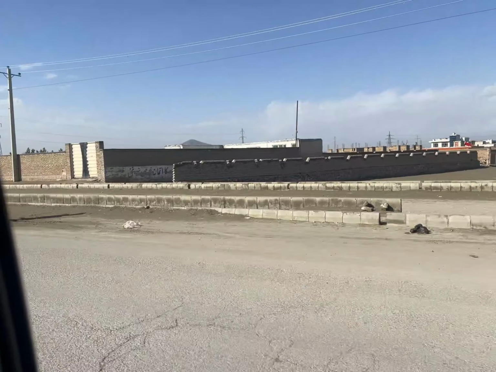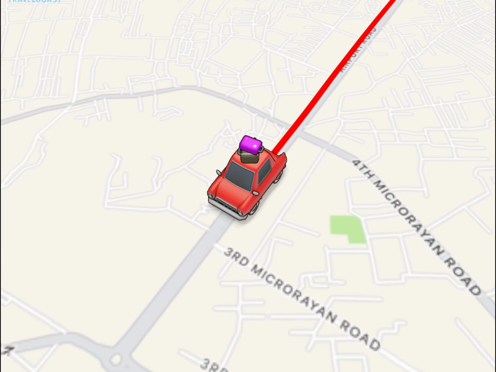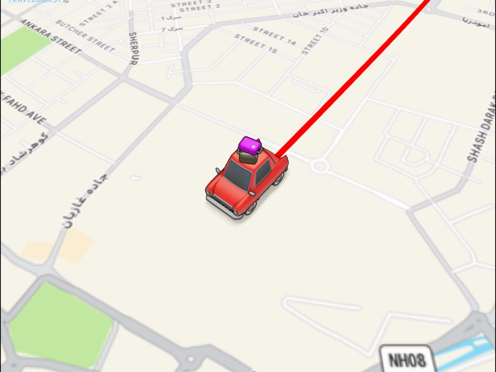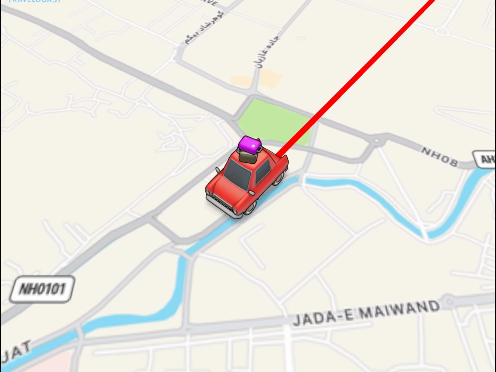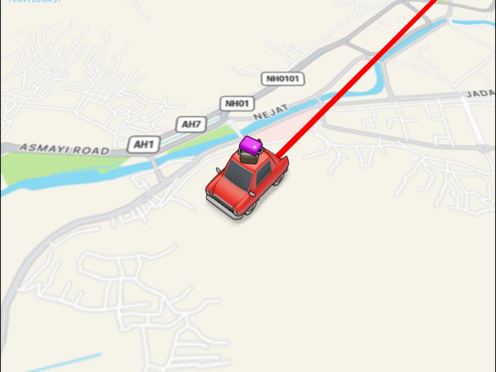Once you land in Kabul airport, if you want to go to Babur Garden, the main thing is that you can talk with the taxi driver and he's going to charge you around 300 Afghanis and take you exactly to Babur Garden within around 20 minutes. Before going to Babur Garden, let's explore the streets and areas of Kabul city.